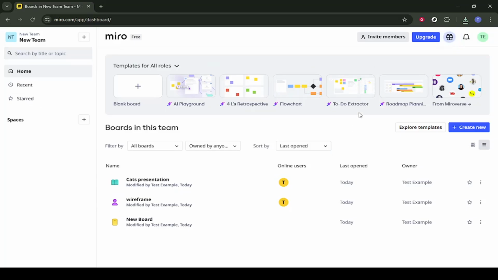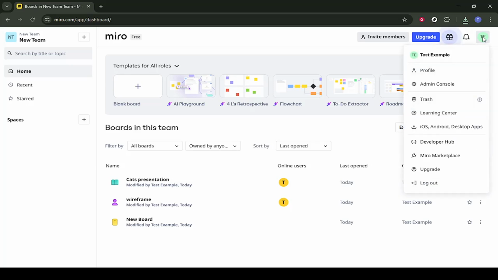Next, look to the top area of the page for your user icon. This is usually your profile picture or a circle with your initials. Click that user icon to open the account menu. From that menu, select Profile. This takes you into your profile settings area, where you can manage details connected to your account.